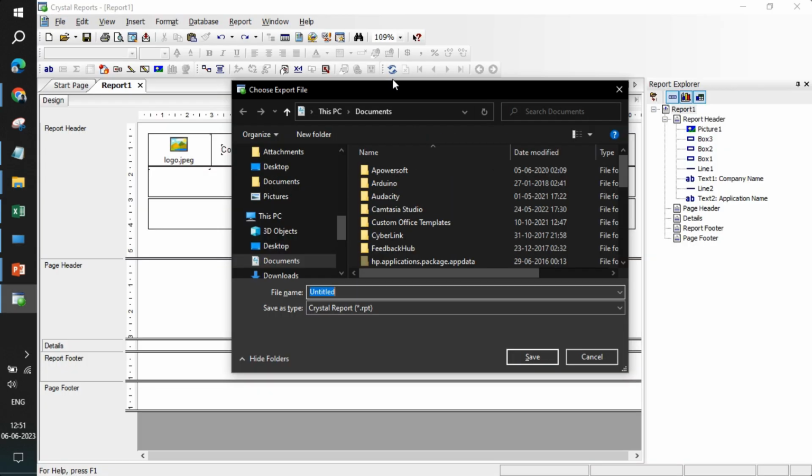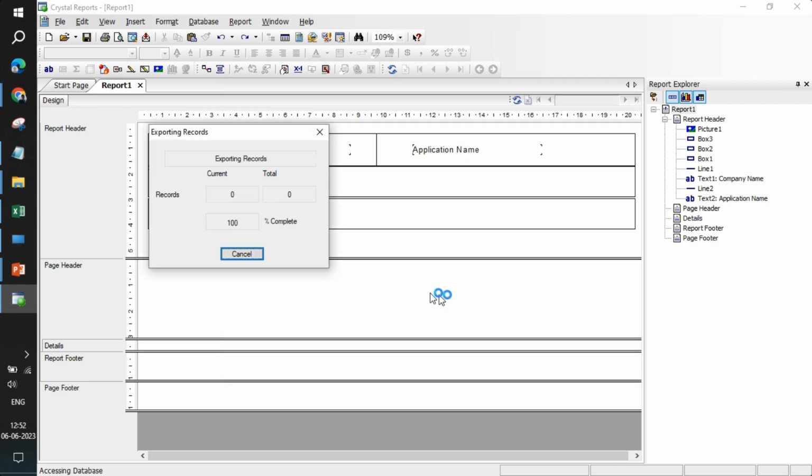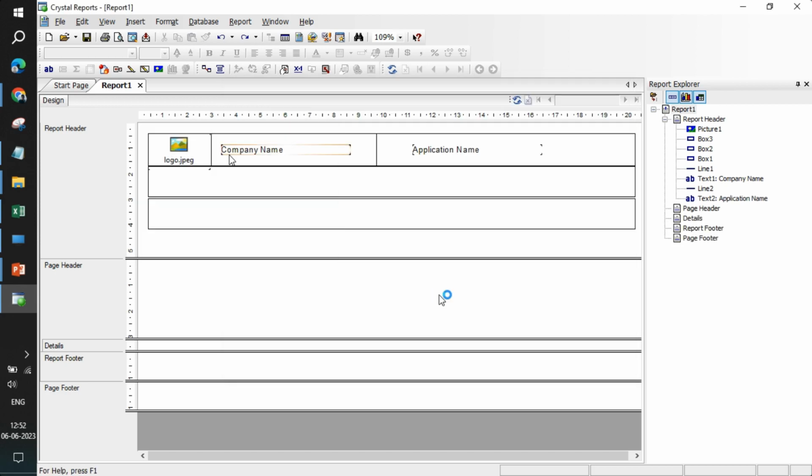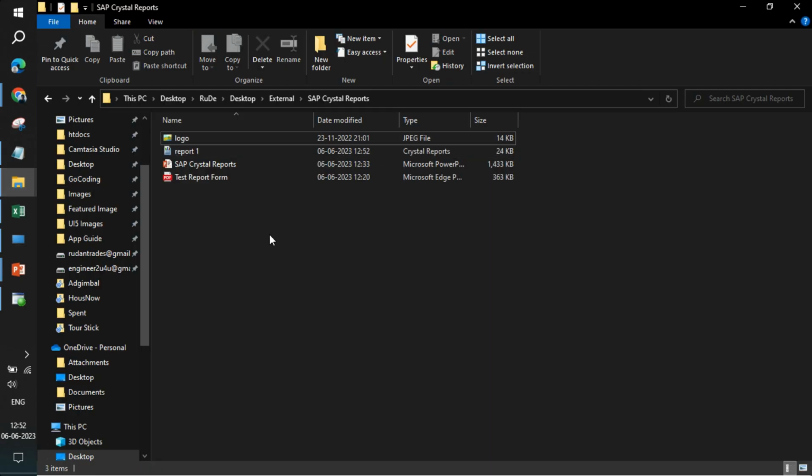I'll just save this report like this, and it will be like report one, something like this. It will export the file there. If I go back to the particular folder, I see this report, right? And I can always open it up using SAP Crystal Reports.